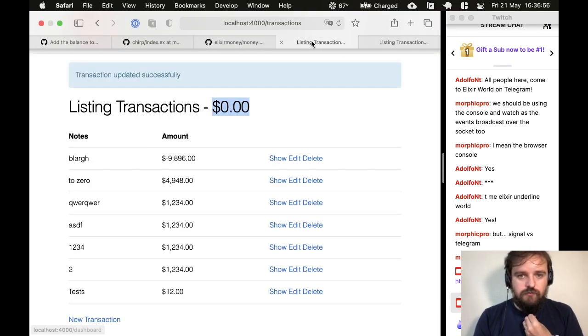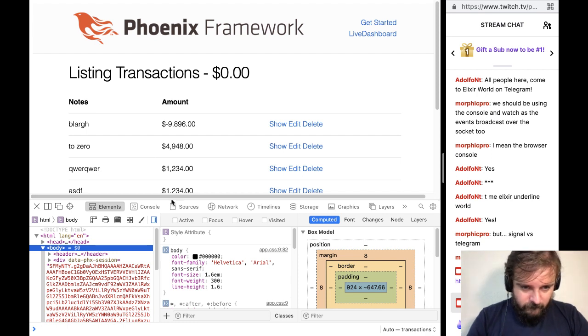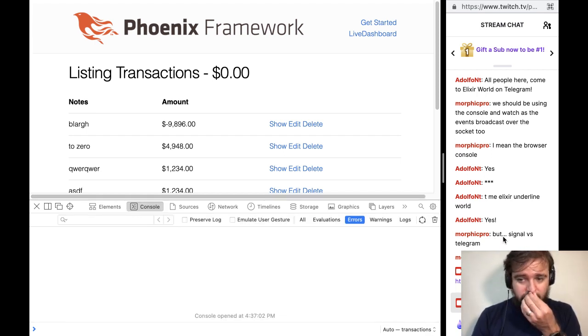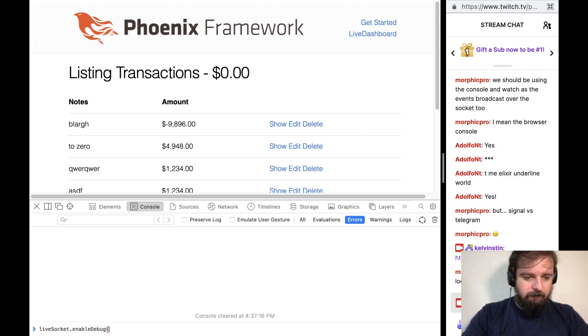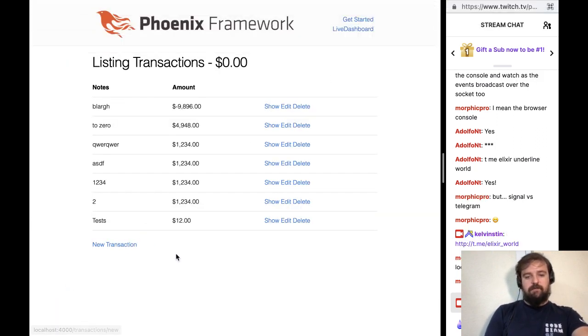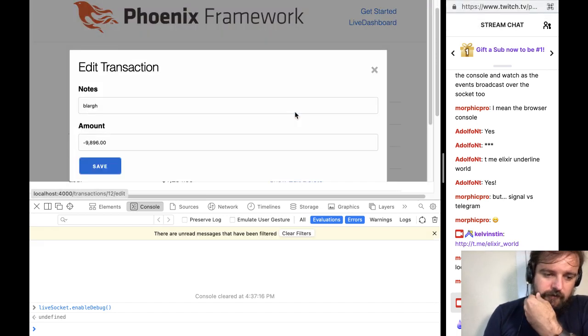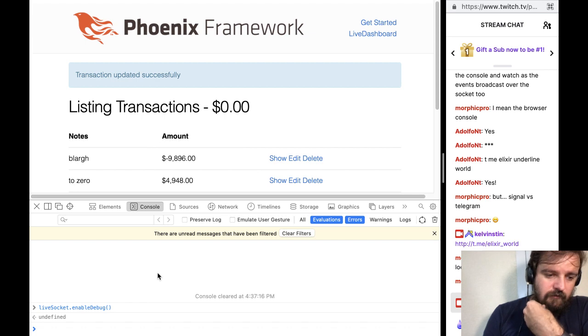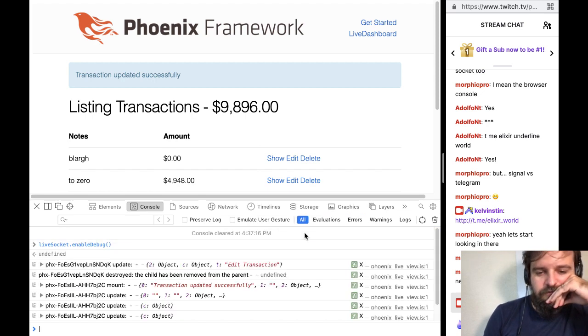All right, so Morphic Pro gave me a suggestion to enable the debug here. LiveSocket.enableDebug. This way, every message sent through the live socket, the WebSocket used by LiveView, is going to be printed there. So I'm going to do it in here too. If I click in here and save, nothing got sent here really. That's really cool. There are filters.